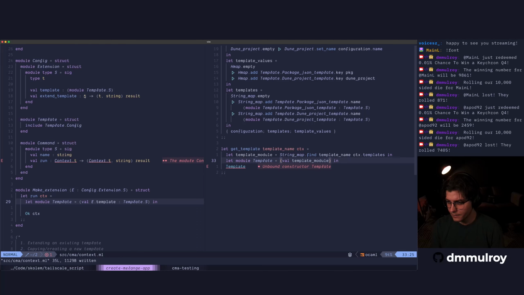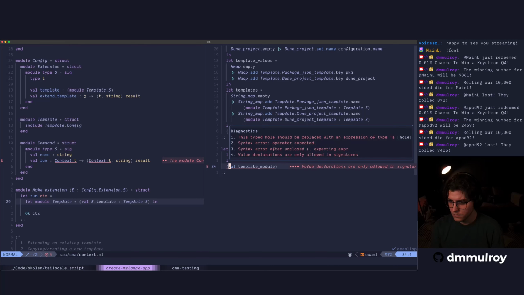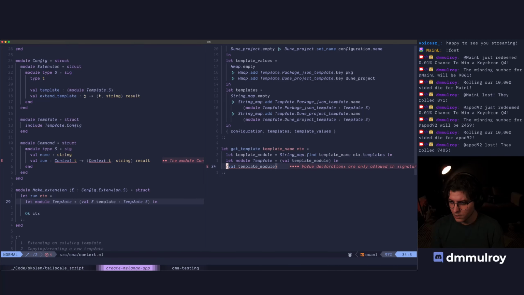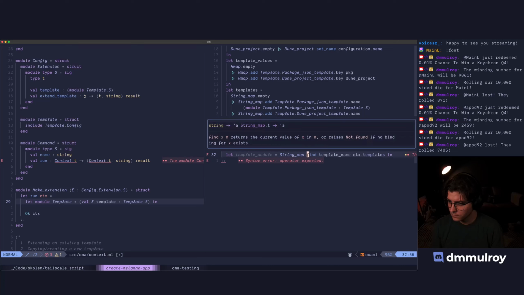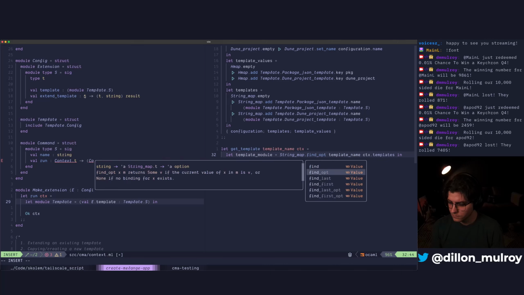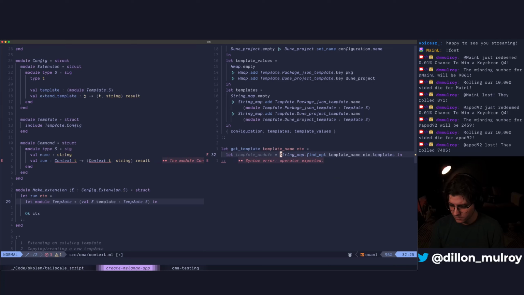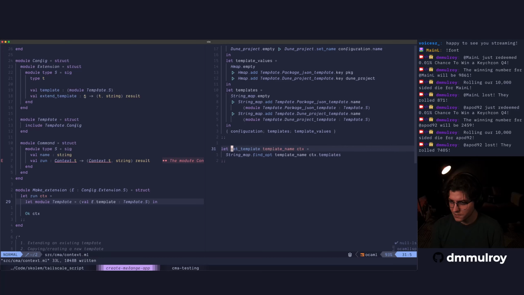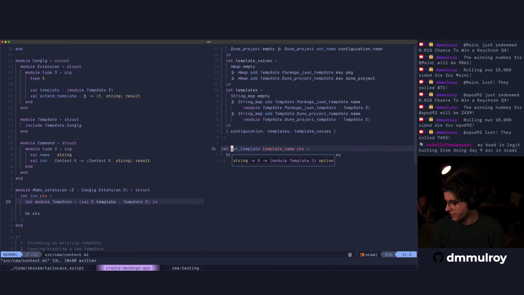Or do we say, can I return a first class module? Can I just return this thing? Is there a find opt? There we go. We can just delete 0. So what's this signature look like? String T module template S option. Okay, that looks pretty good.